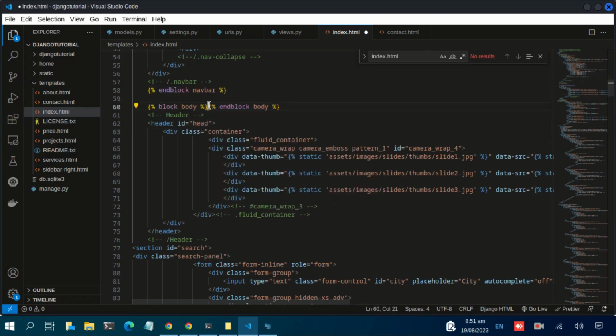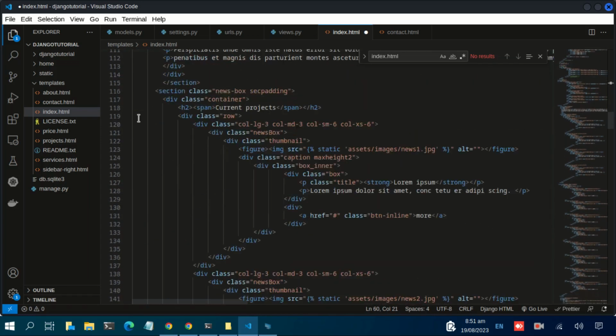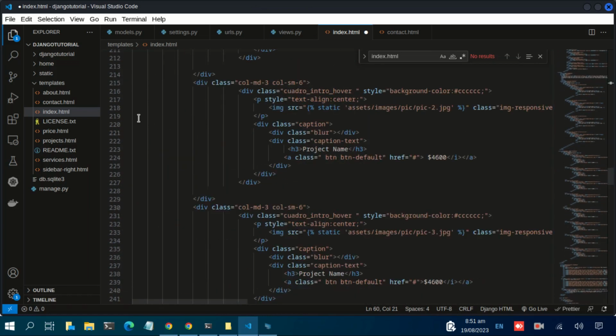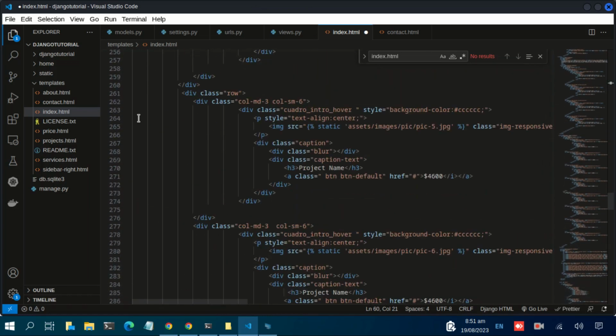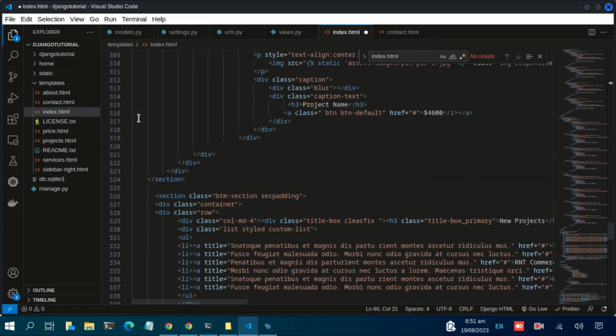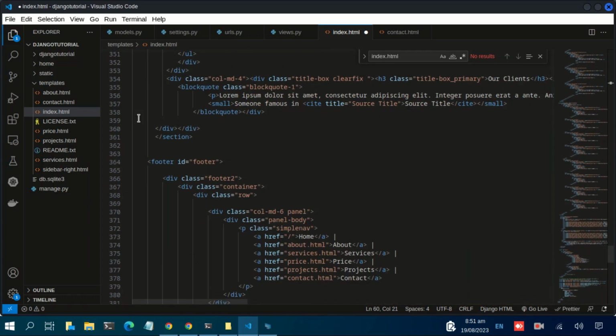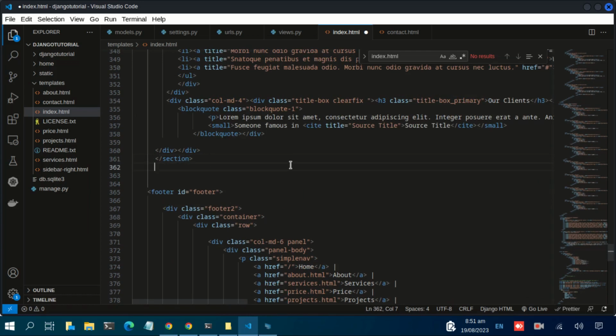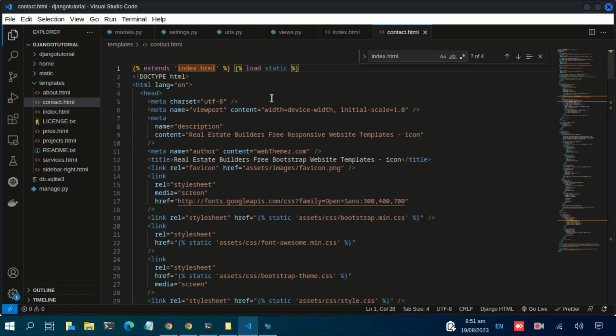Then let us scroll to the bottom part of this file where we believe the body ends. So I suppose the body ends in this section just before the footer. So once we do that, let's save. Then let's navigate back to the contact page.